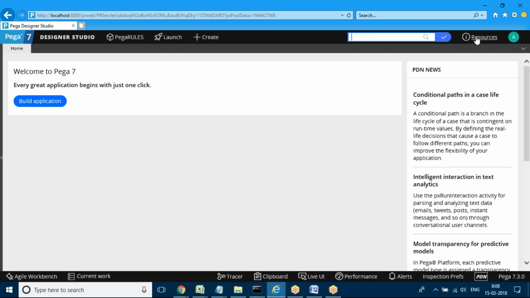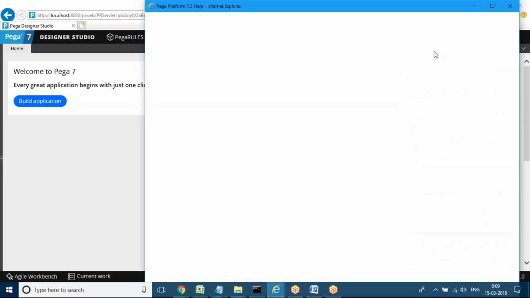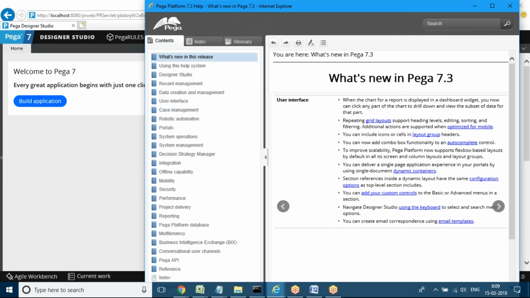So any reference material or help system you want, you can get directly from the Pega 7 help, or there is something called PDN, Pega Discovery Network. You can access it from the PDN, but apart from the PDN, the best material you can get directly from the Pega 7 help. If you click on that, you will get all the contents.